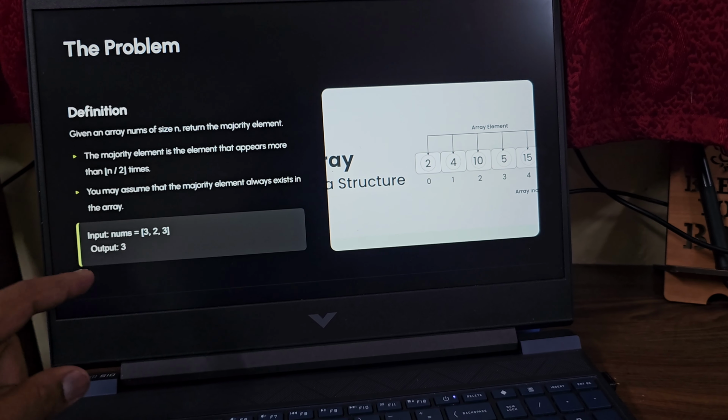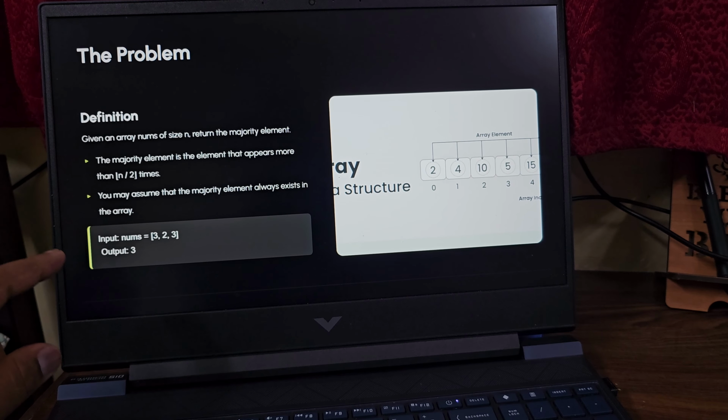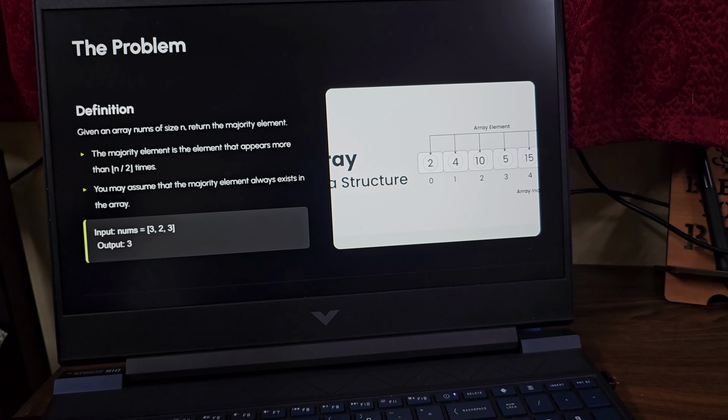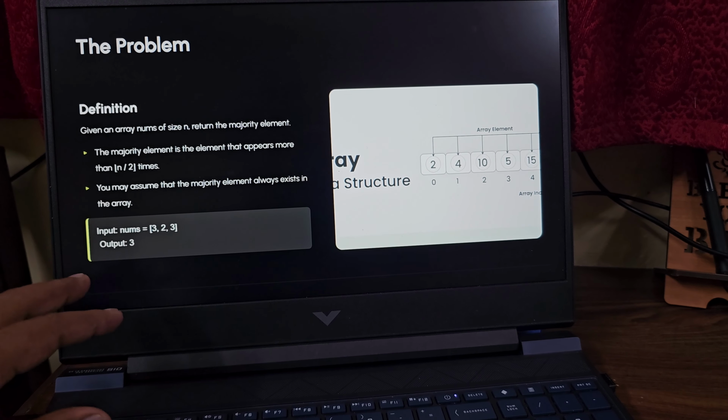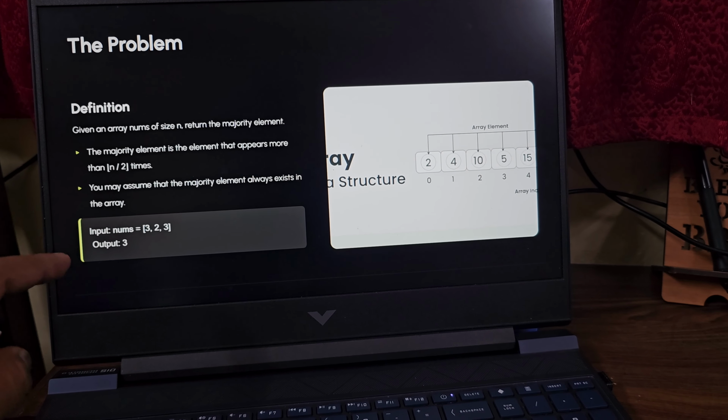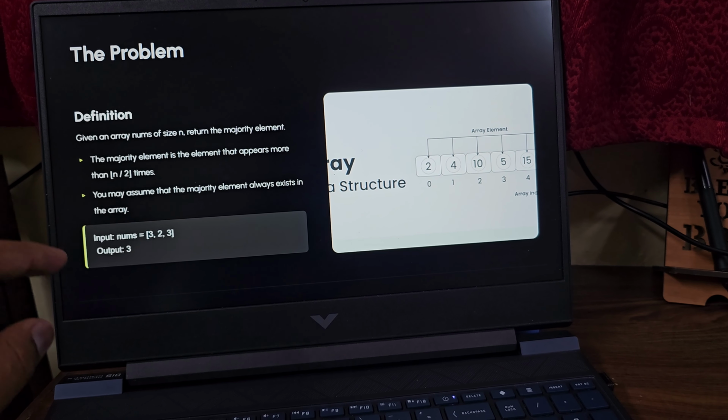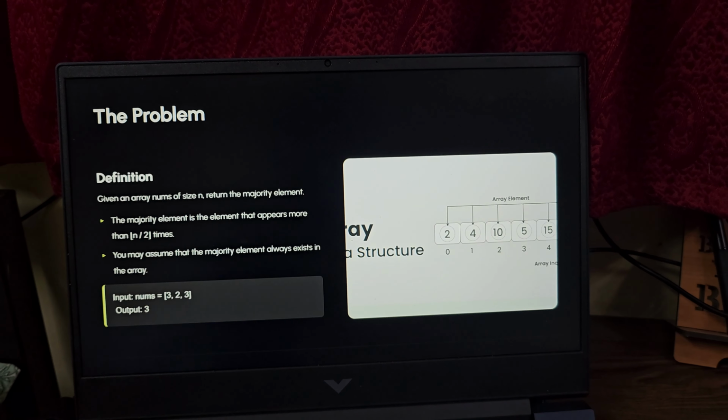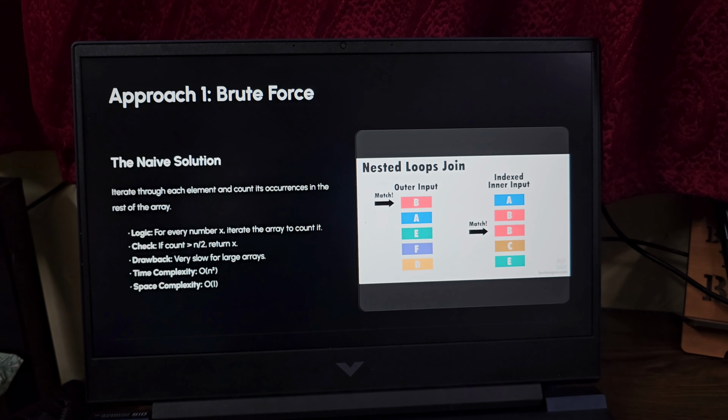So let's consider this input, nums equal to [3,2,3], and the output is 3. Why is it 3? Because the frequency of 3 is more than n/2. So the first approach will be the brute force approach.